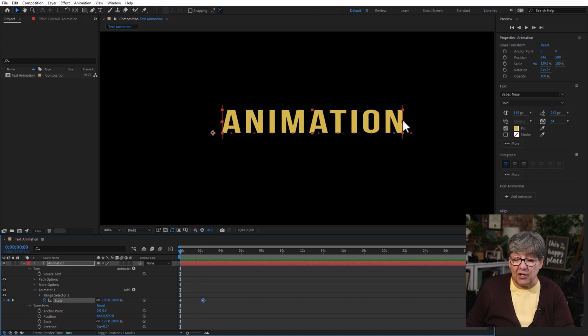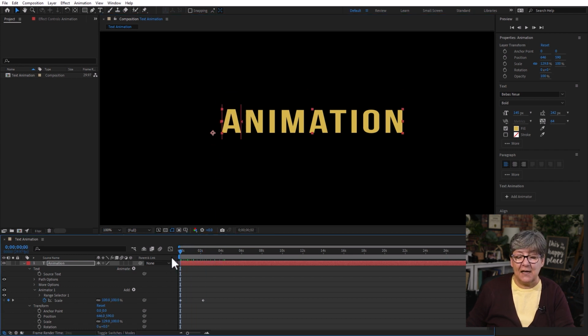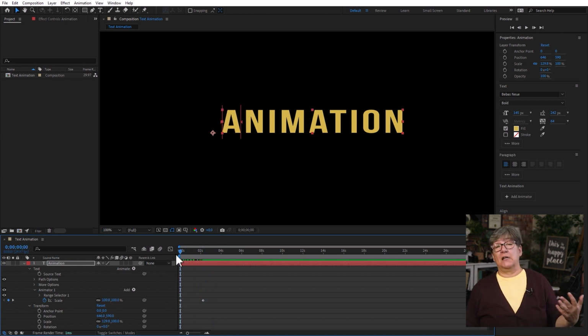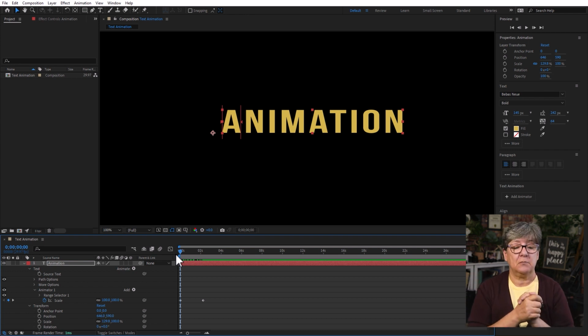Well, I can now change this animator by changing the range selector so that it is only around the letter A. Look at it. Now only the letter A becomes larger. And I can say, hey, you know what? As it becomes larger, and I really like this animation, as it becomes larger, I want it to move to the left. Fantastic. You can do that.